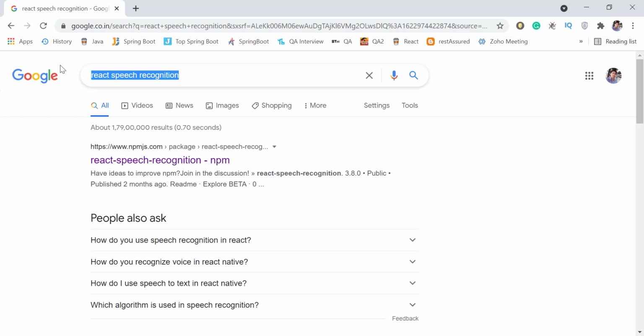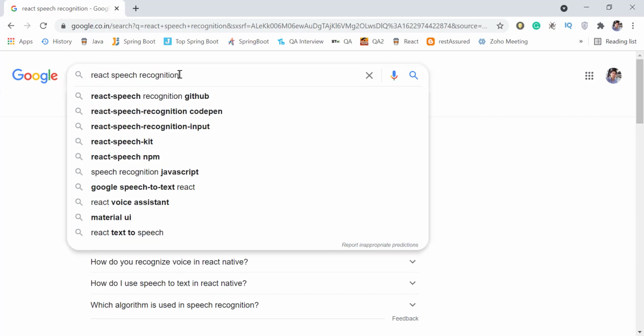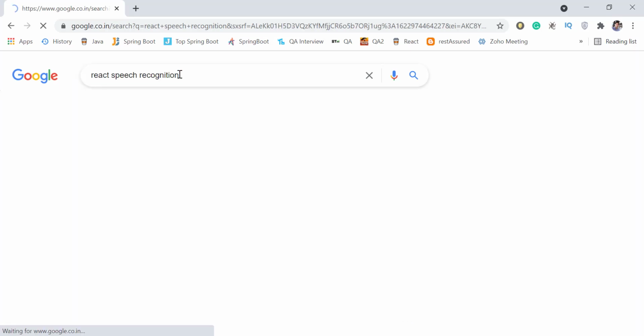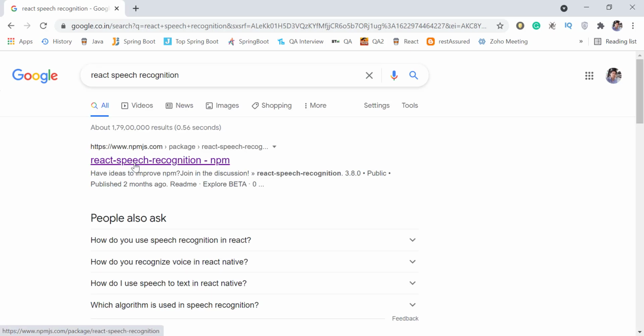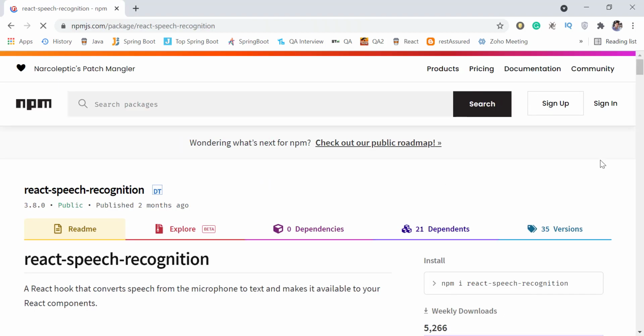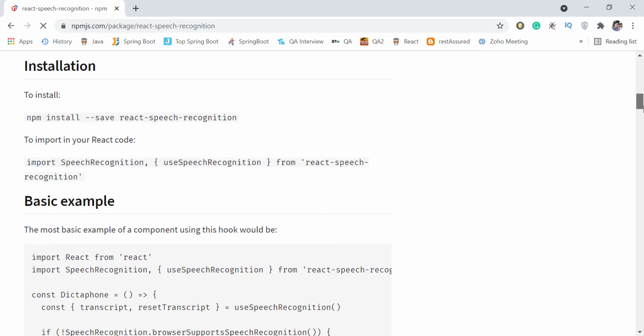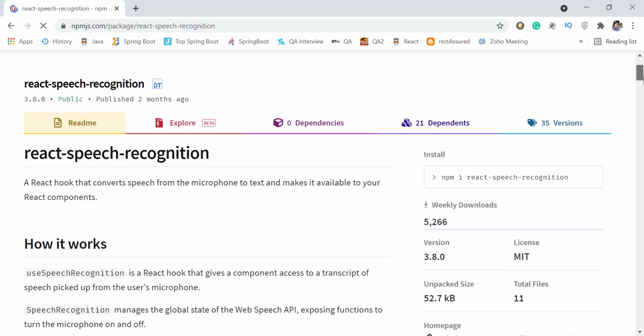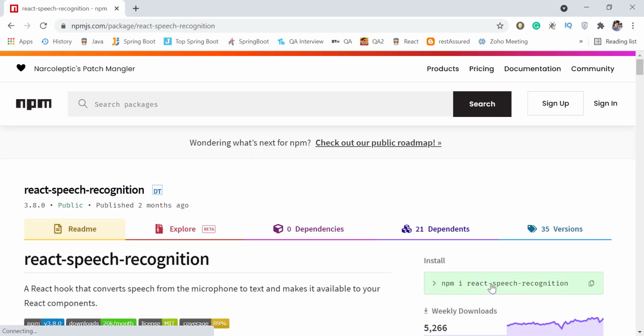We can write React speech recognition in Google, and then we can open the first link from npm.js.com, and we will use this package in our React.js application. So you can see here we have to install this package.